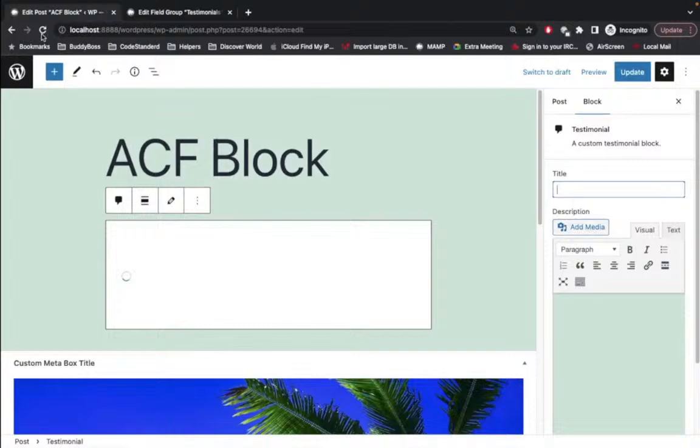Now let me apply this class to h1. So as per the styling, this h1 will be converted into blue color. So let's refresh this page, and as you can see it is converted into the blue color. Let's refresh this page as well. So it is converted into this blue color.